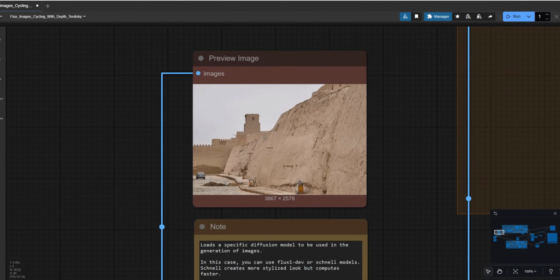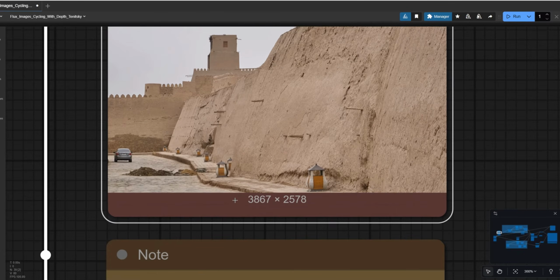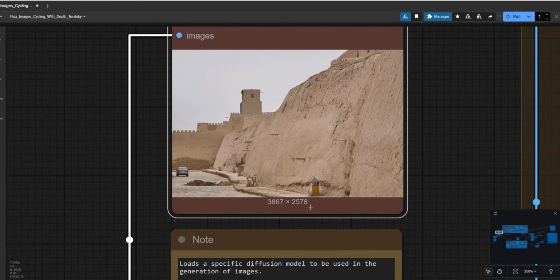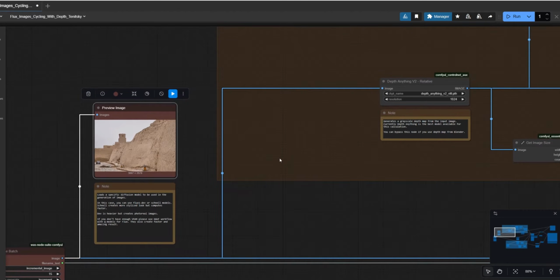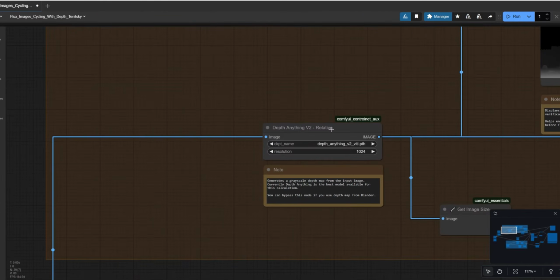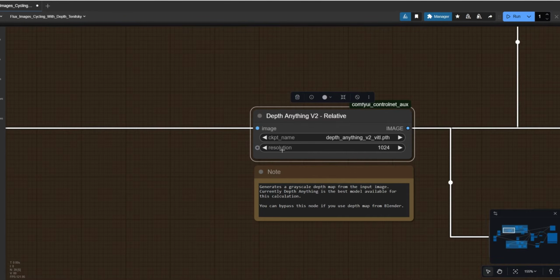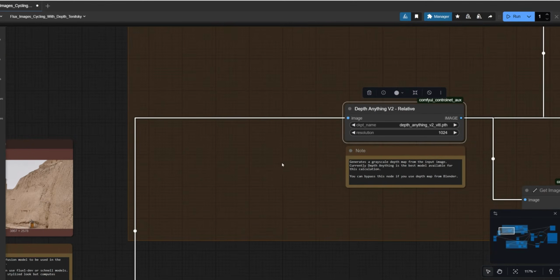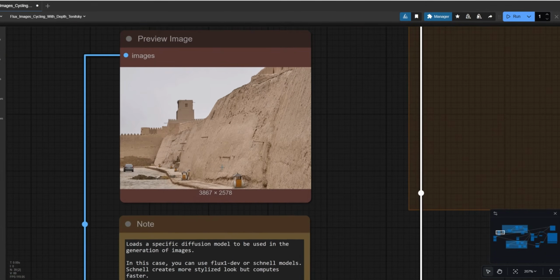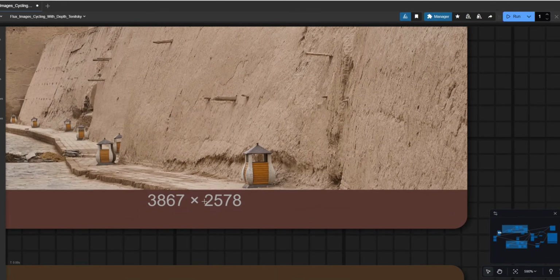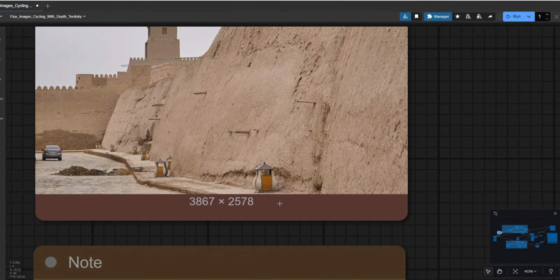I have a preview here. You can also see the images are high quality. That's too much. We will be downsizing the images. And to downsize it, I'm actually using the Depth Anything version 2 node. You can see here that we have the resolution 1024. What it means is that the lower resolution side of the image, in this case 2578 pixels, will be downres'd to 1024, and the longer side will be downres'd accordingly as well, proportionally.